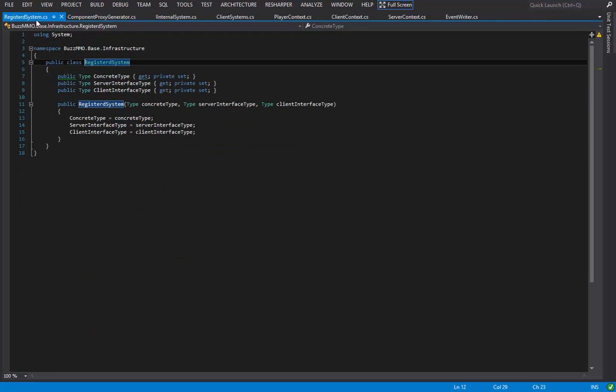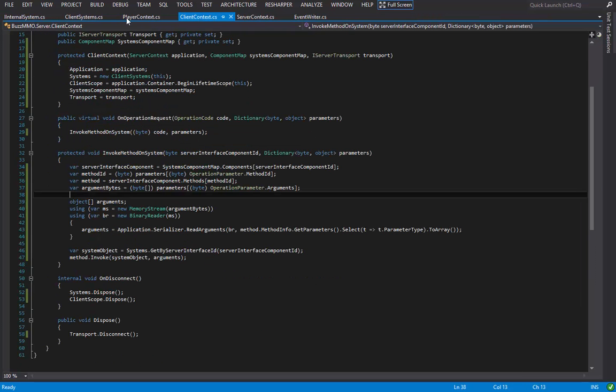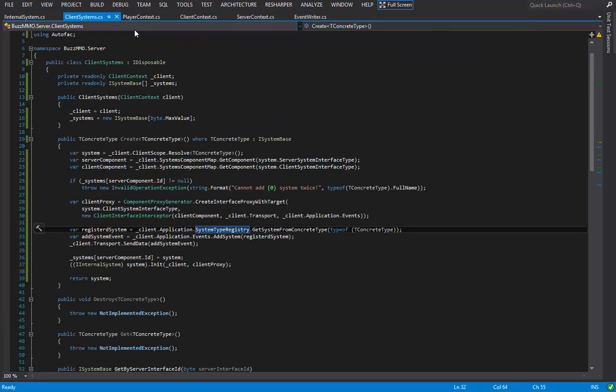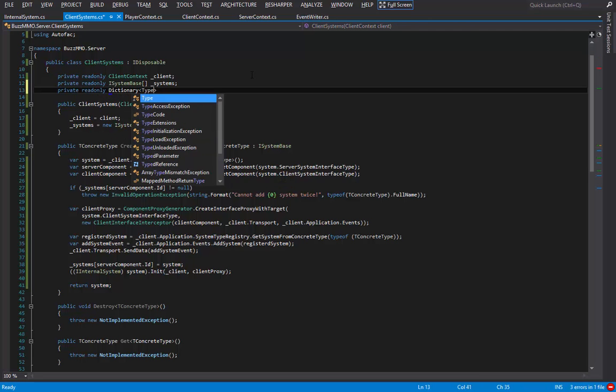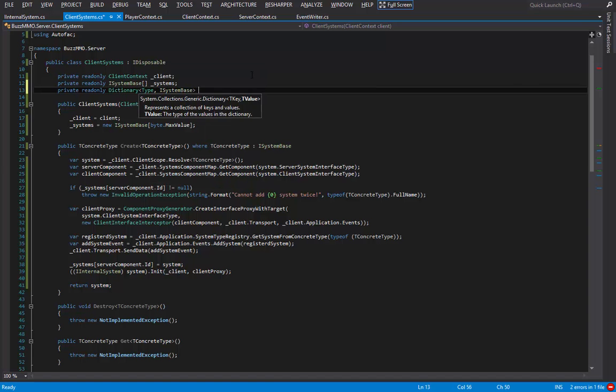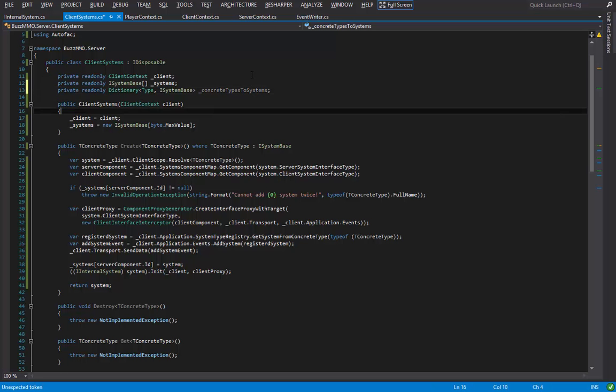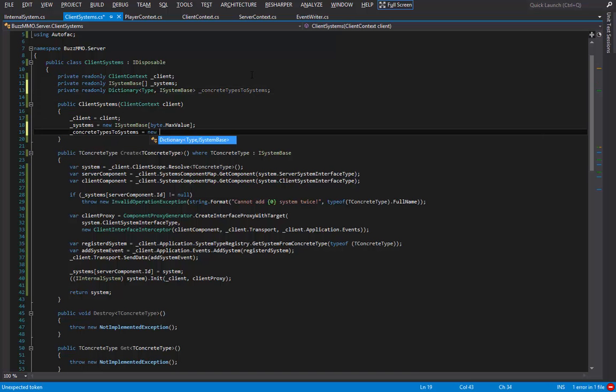Yeah, I'm going to go ahead and just speed this up a little bit. So inside of the client systems, I'm going to add a new private read-only dictionary of type and ISystemBase. So we're going to be storing our system bases in two types of collections, in an array and in a dictionary. And I'll call this concrete types to systems. Then I'll go ahead and make sure to instantiate this in my constructor.